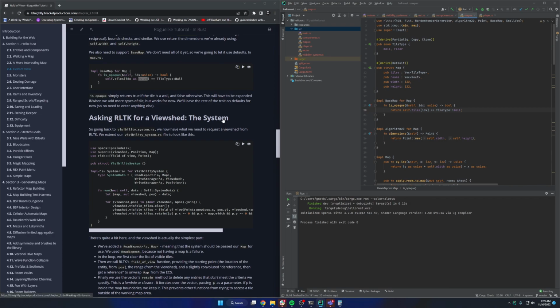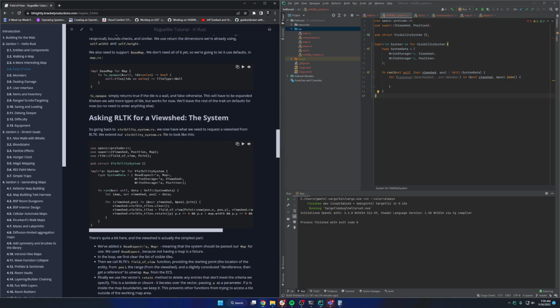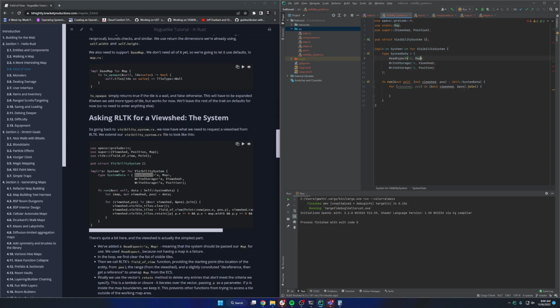Asking RLTK for a viewshed, the system. So going back to visibility_system.rs, we now have what we need to request a viewshed from RLTK. We extend our visibility_system.rs file to look like this. Okay, let's not change SystemData. It's needing a ReadExpect. Map. Okay. Needs to be a comma.